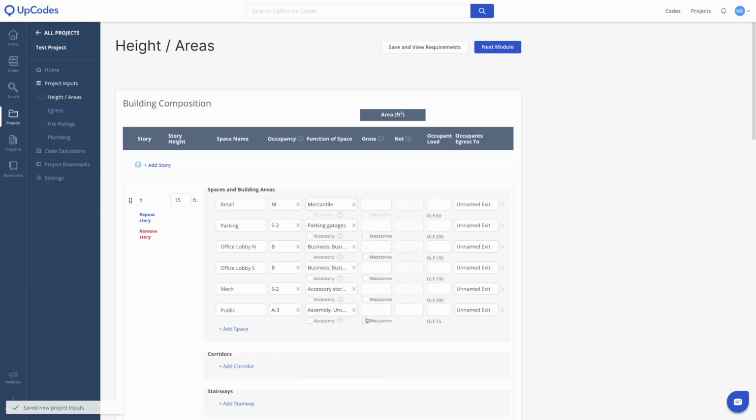After selecting the function of space, you can enter the GSF or the NSF of the space if the code allows you to do so. If you choose not to select the function of space, you can enter both types of square footages in the calculator. Entering the function of space allows the calculator to use the appropriate occupant load factor to calculate the total occupant load. You can reorder spaces by hovering over the line and clicking and dragging the dots next to the name to the desired location.